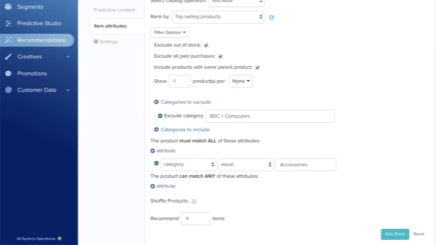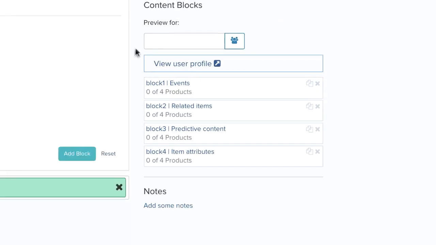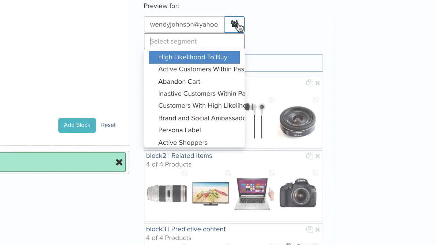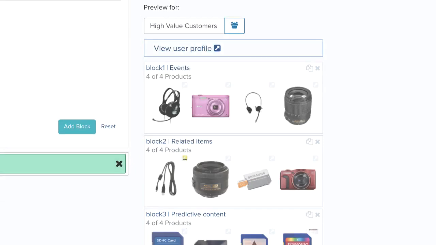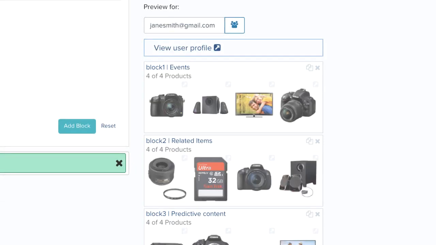little data. You can preview which recommendations will appear for different customers or segments, which will optimize to their specific interests and recent behaviors. As campaigns run, recommendations update with customer activity so they continue to stay fresh.